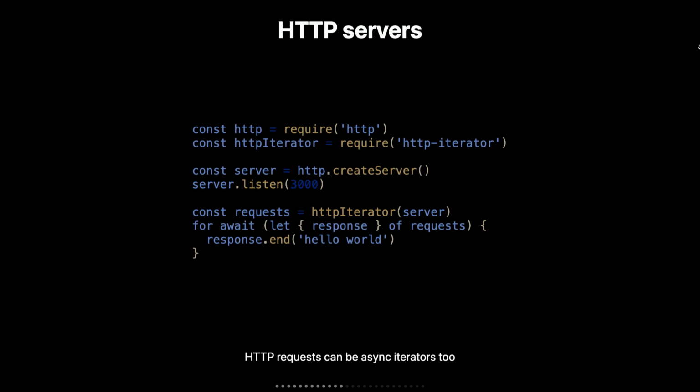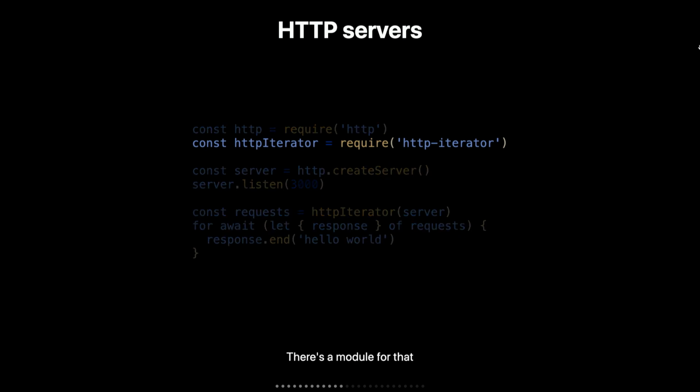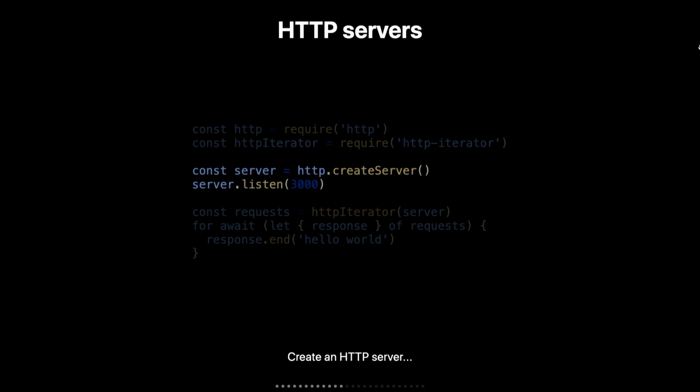There's lots of other applications for them. You could make HTTP servers. Instead of having the callback form, you can just have an async iterator of connections, which as always, there's a module for that. There's a module for everything.